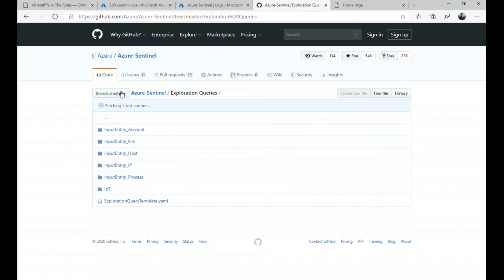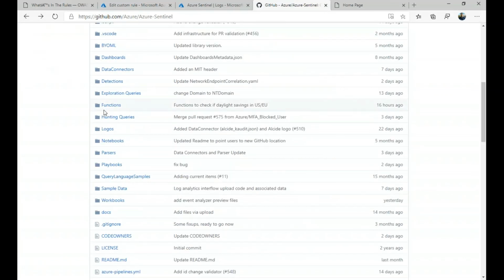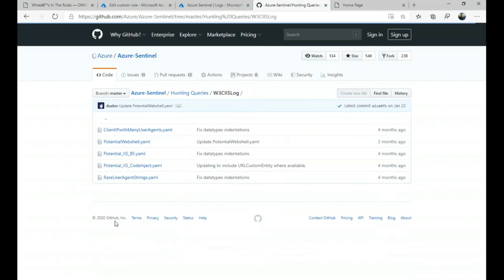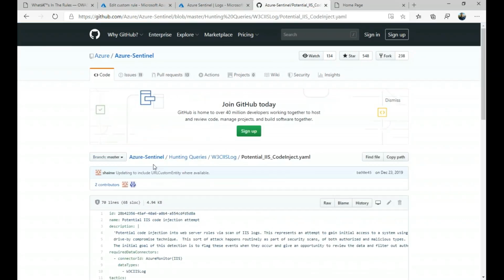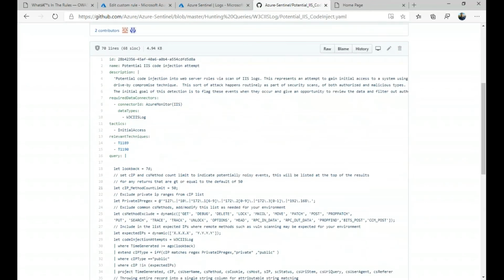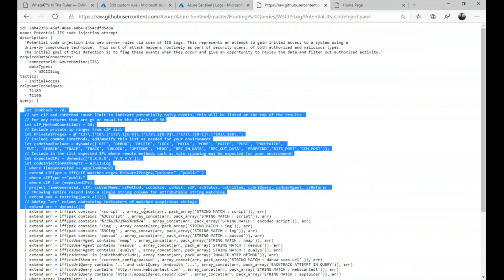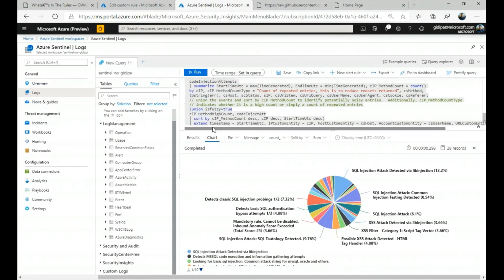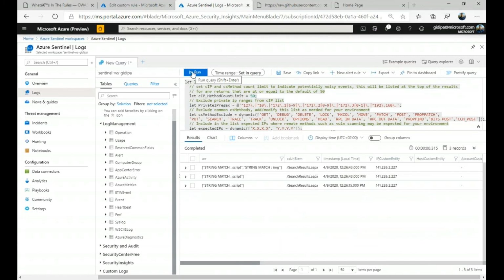So I'm going to search for an exploration, for hunting queries to check more about the possibility of a code injection using the potential IIS code inject. This is a ready query for our Log Analytics workspace, and there is the description, the tactics which match the MITRE framework. I convert it in a raw format, take the query from the GitHub community and paste it into my Log Analytics interface. So, run.